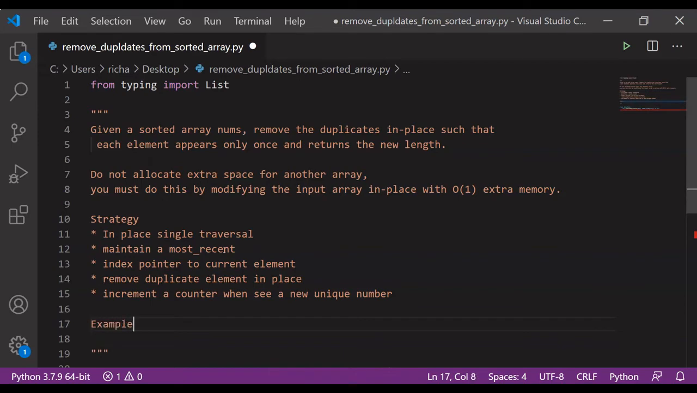Okay, so let's jump into some examples. So example number one, let's just say our input nums is just a simple list with 1, 1, and 2. In here, we expect our output to be equal to 2 because there's two unique numbers. And at the end of our traversal, nums is just going to be the list of 1 and 2.